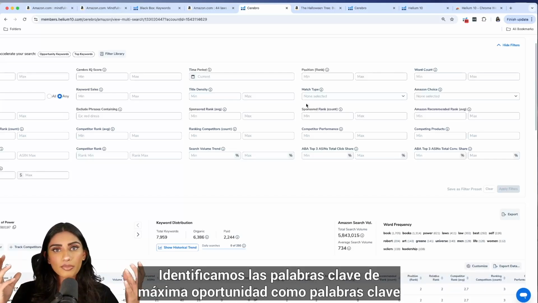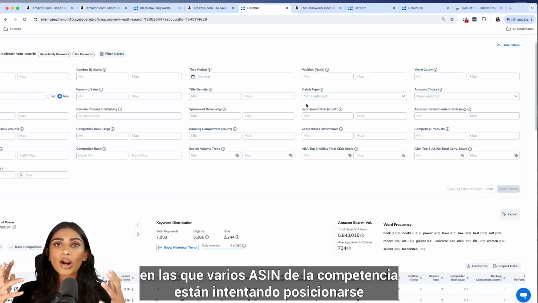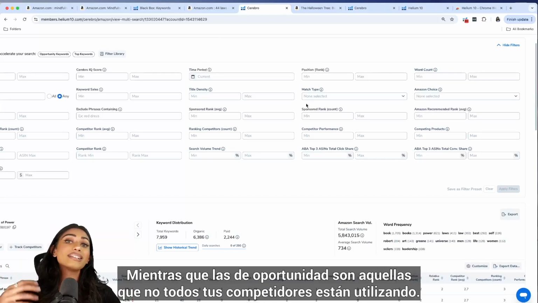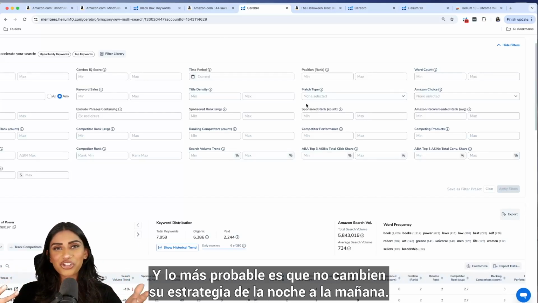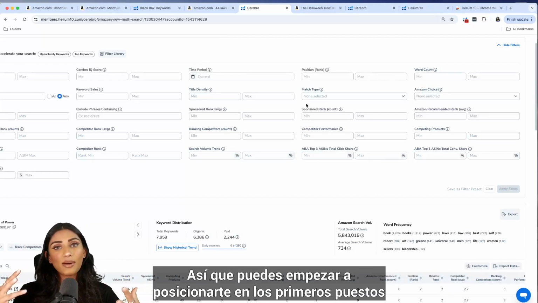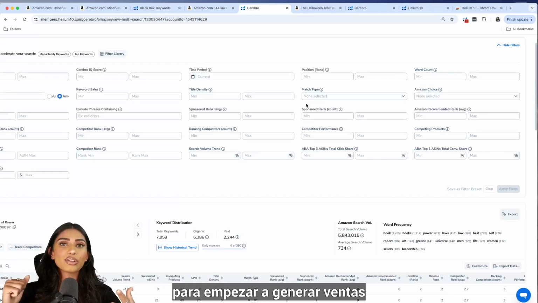We identify top opportunity keywords as keywords where multiple competitor ASINs are actually trying to rank or are ranking for a given keyword or phrase. Whereas the opportunity ones are the ones where not all your competitors are utilizing. And chances are they probably won't change their strategy overnight. So you can go in and begin ranking at the top to start generating the sales from keywords that are being underutilized by others.